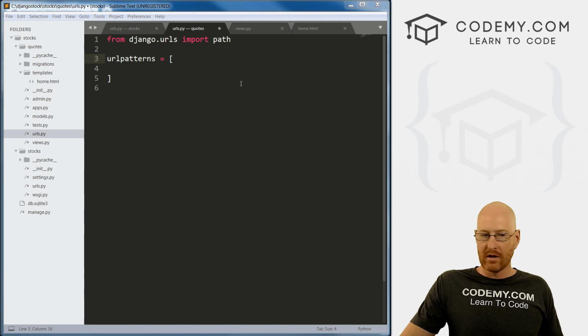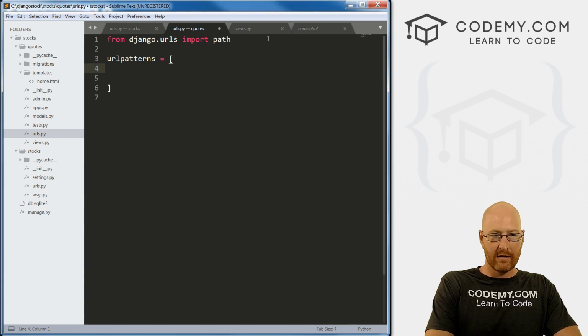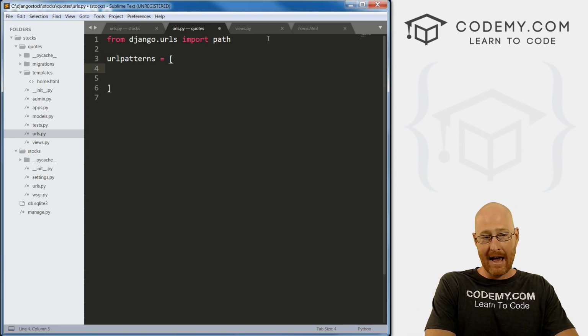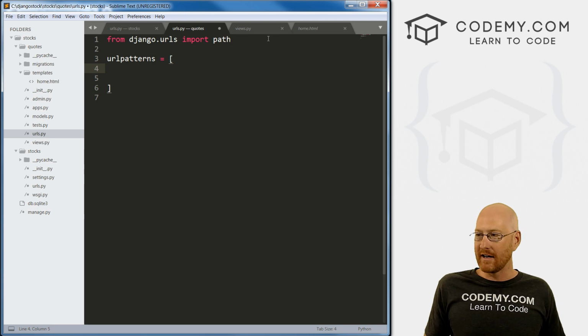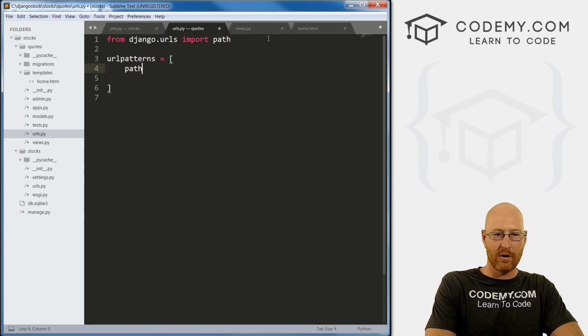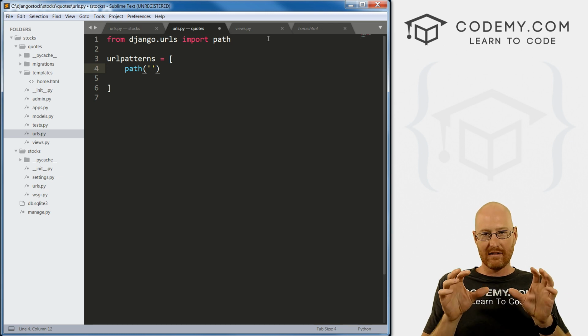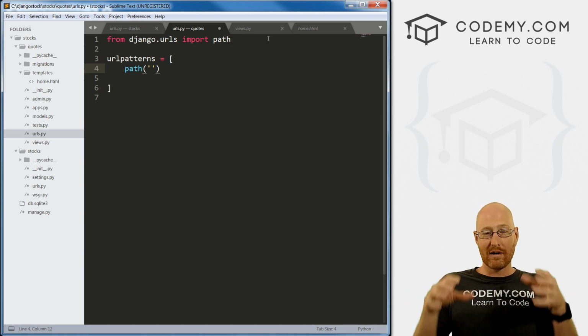So head in here and tab over, hit the tab key, do not space. You always want to hit the tab key with Python because Python is tab sensitive, right? So let's create a new path for our new homepage. And it's nothing. We don't want the URL to be anything. We want it to be our homepage.